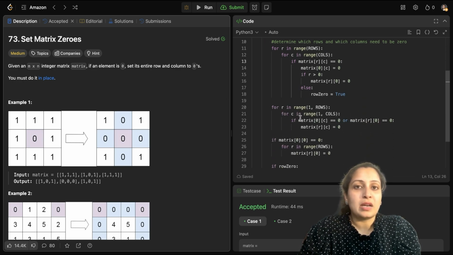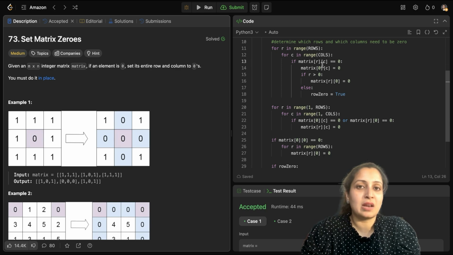Then I loop through the entire matrix, for R in range rows, for C in range columns, and I check if any of those matrix cell values is 0. If it is 0, then I update my values in that particular column and row accordingly. But if my row turns out to be 0th row, in that case I update my Boolean variable. That's what I'm doing here.